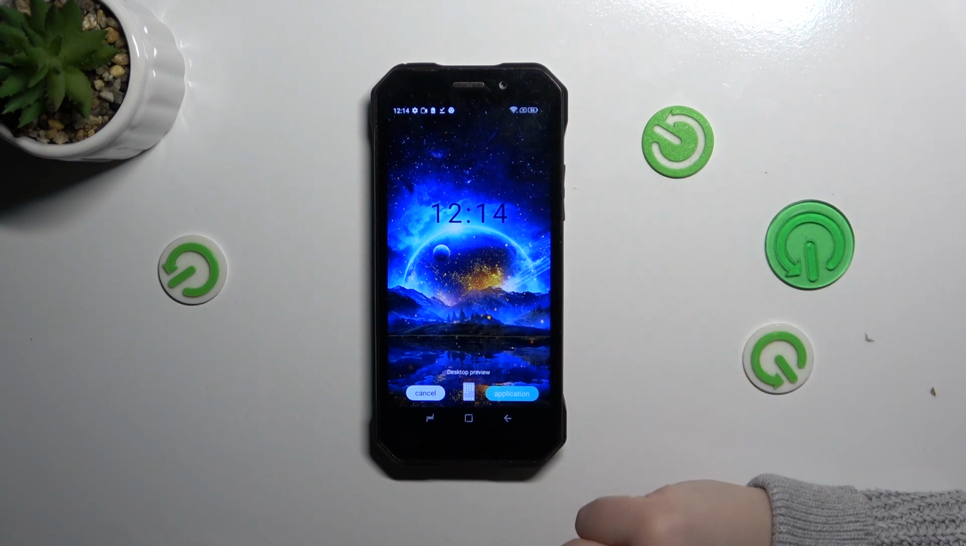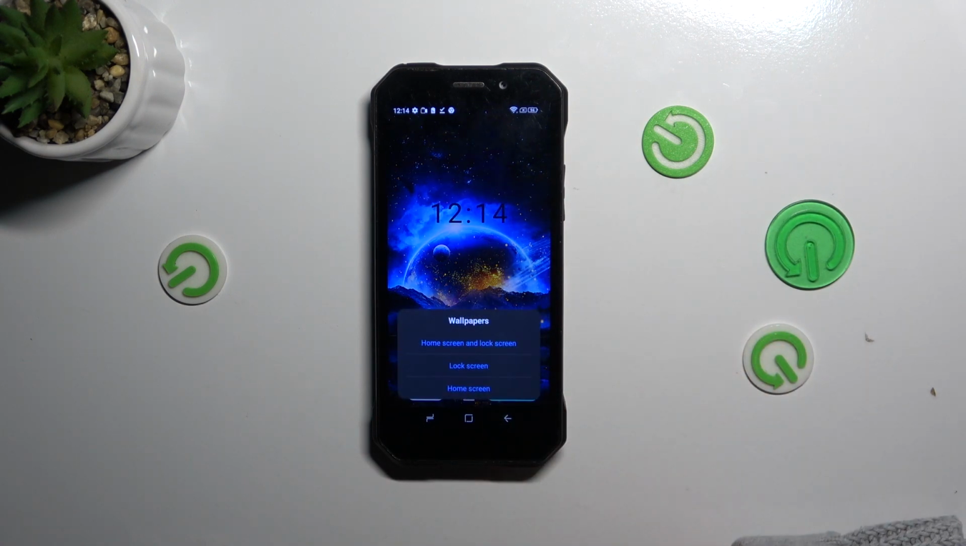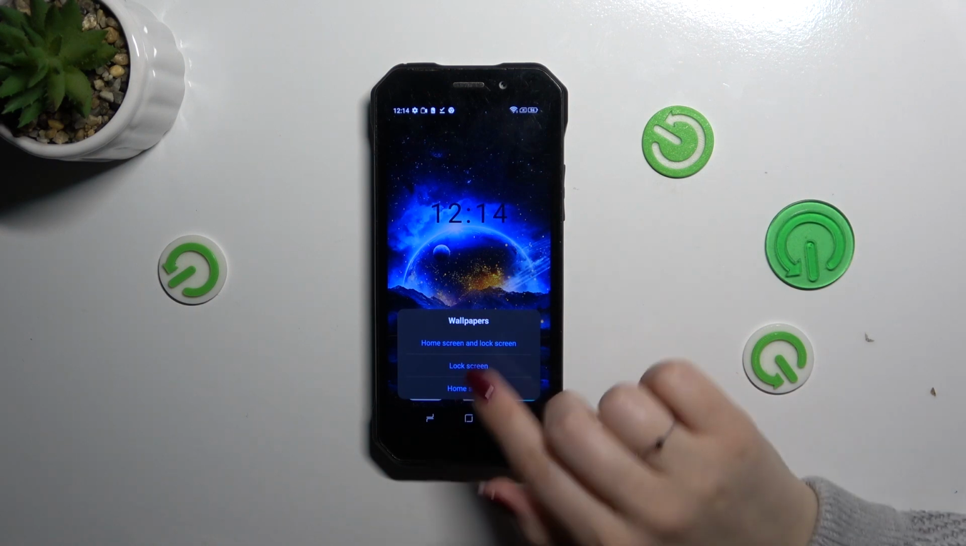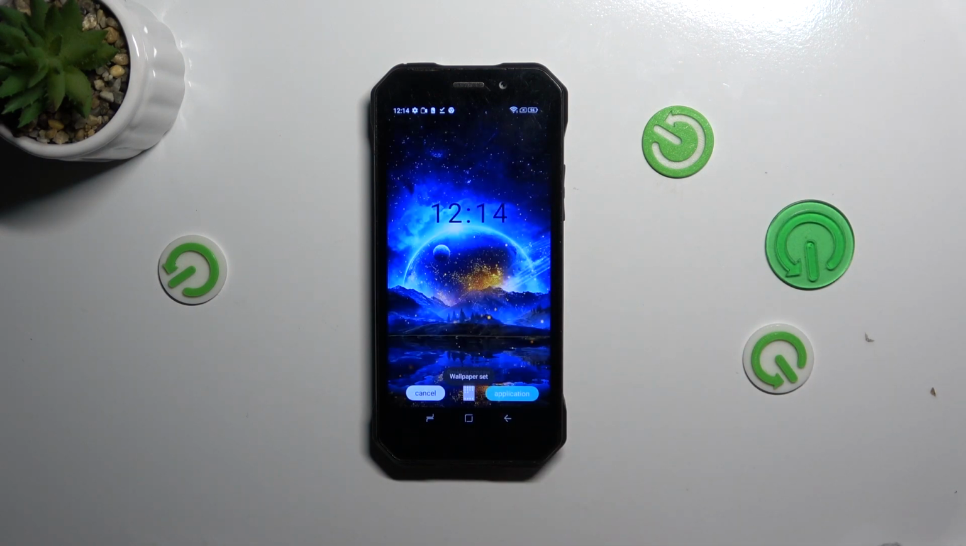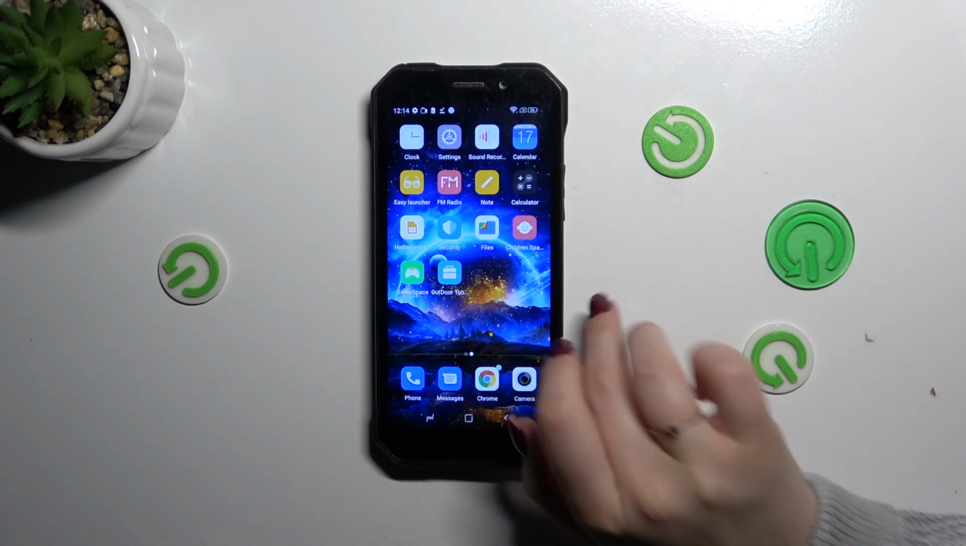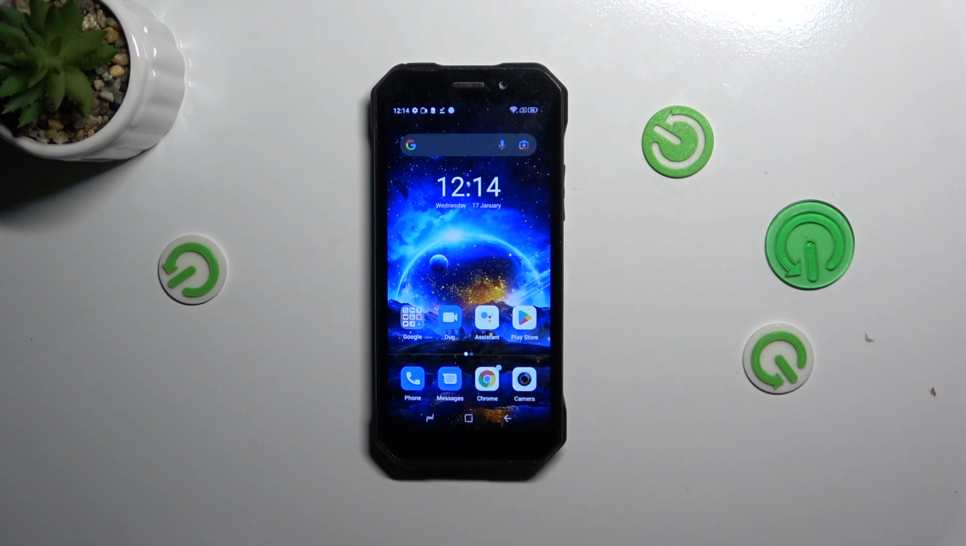If you like the wallpaper, simply tap on apply, and now you can decide where you want to set it, so the home screen, lock screen, or both. And I will pick both options, so let me tap on it, and now we can go back, and as you can see the wallpaper has been applied successfully.